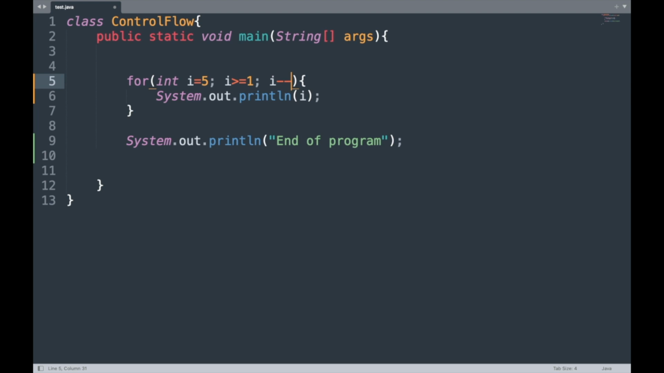So we have initialized with the value of 5, and then we check the condition. So 5 is greater than or equal to 1, then your loop variable is printed, then it is decremented until the value becomes equal to 1. So now let me run this program. Now let me compile and execute it.